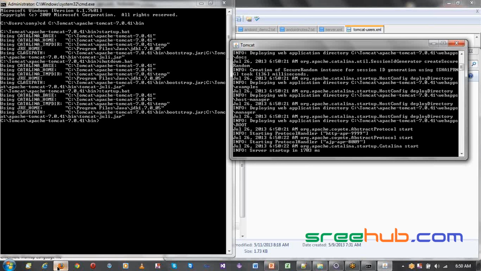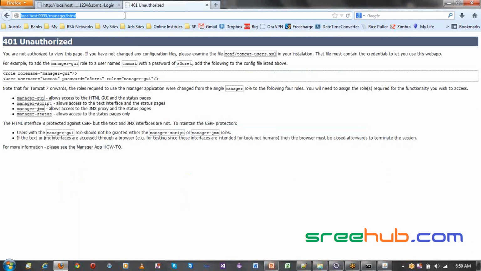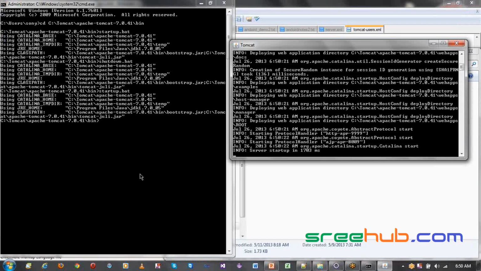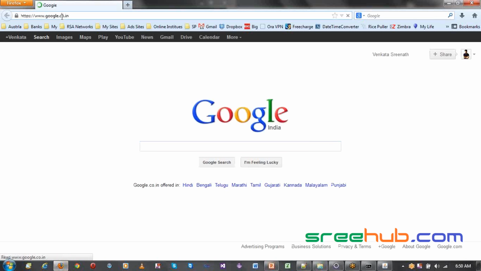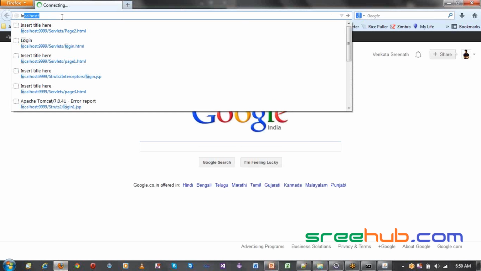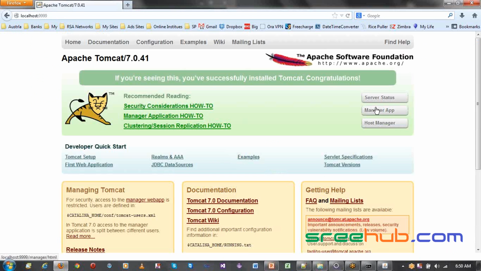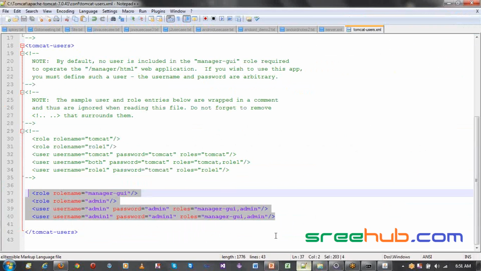Let's go back again. Let's say cancel here. Now let me browse this again. Let me open a new instance of my browser so that everything will be fresh again. Let me go to localhost, you have your 9999. It will take you to Apache. Now click on this and OK. Now you can see it accepted this username and password, which is our manager GUI. We just gave these; you can use either of them.